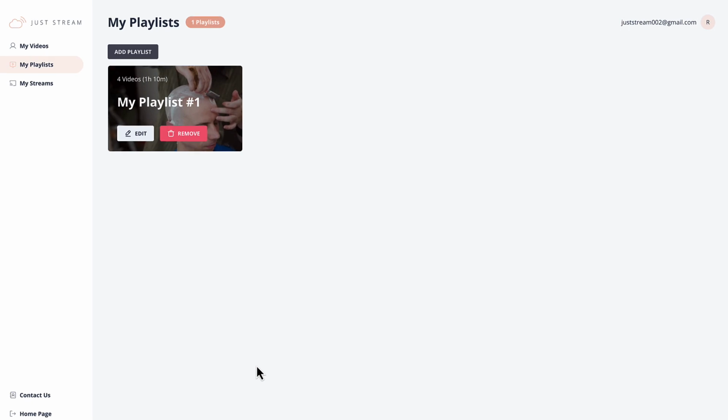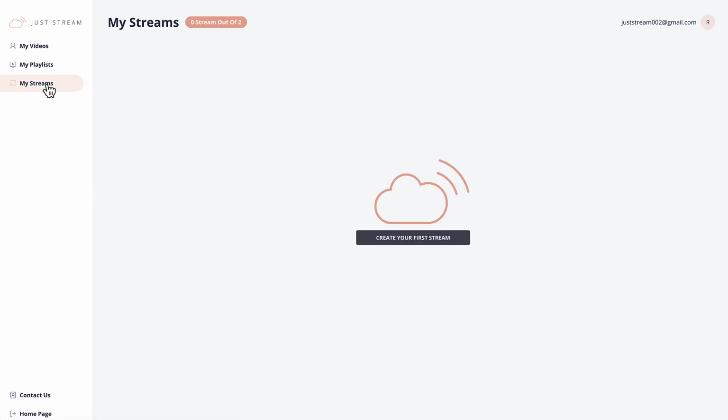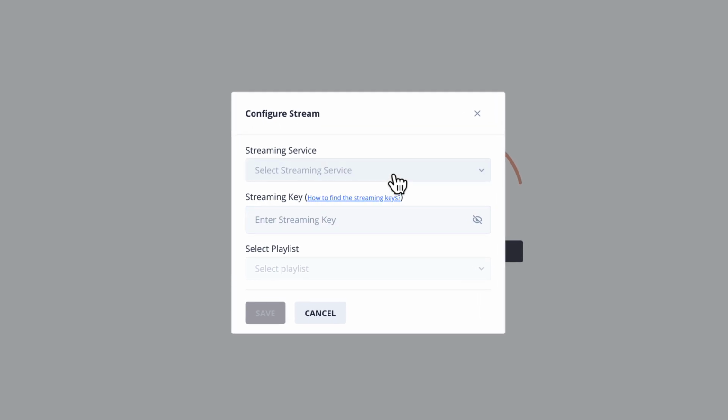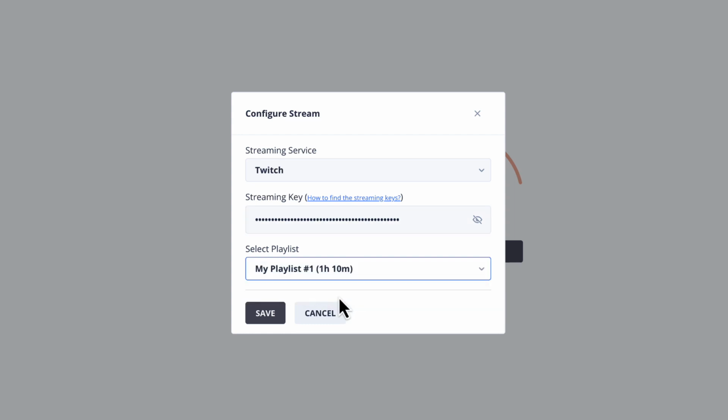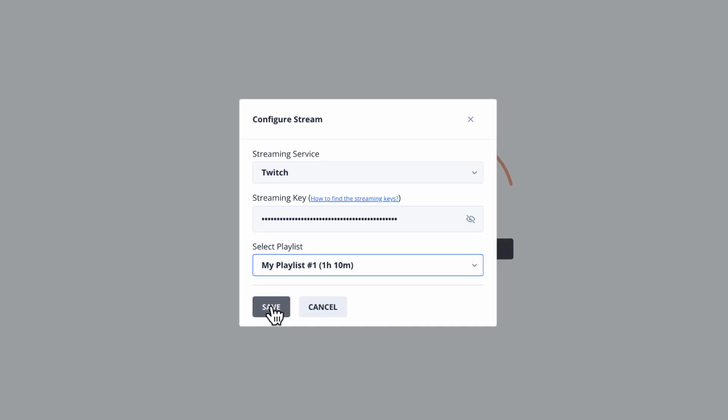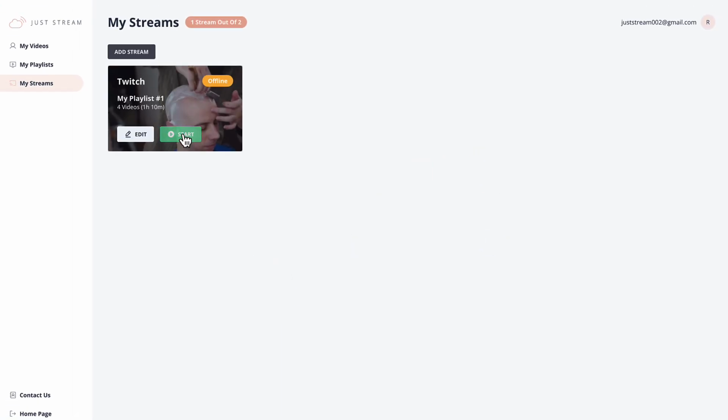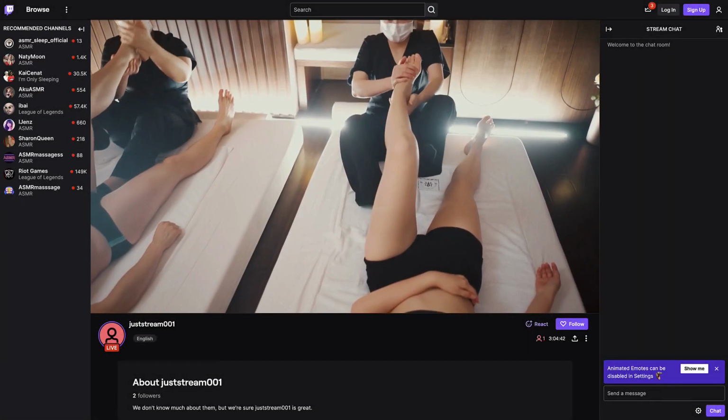Let's say you want to broadcast it on Twitch. To do this, click on My Streams, select Twitch as your streaming platform, choose the playlist you want to broadcast, and input your streaming key. Not sure about streaming keys? Don't worry, we have a helpful guide to assist you. Click Start, and just like that, you're live, sharing with the world.